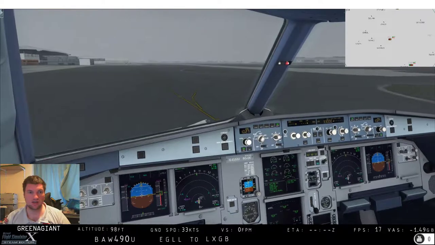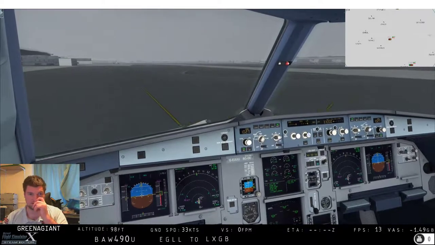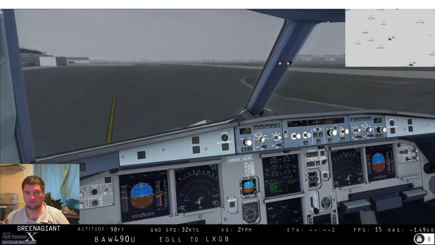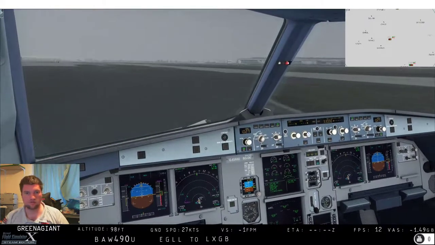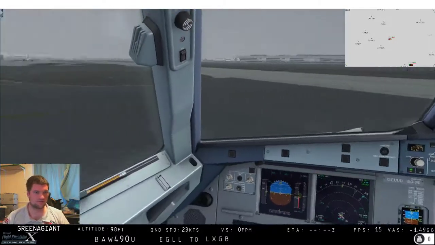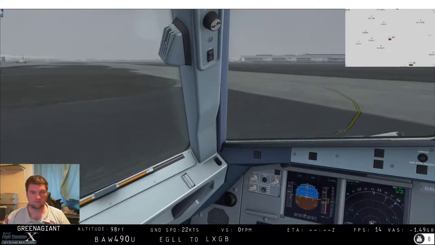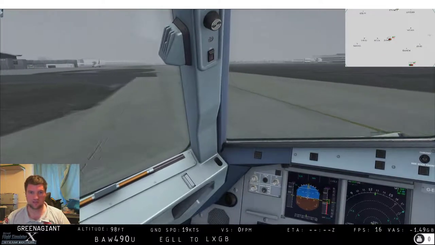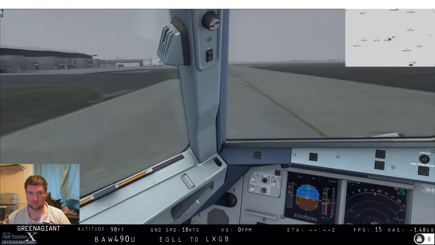And as you can see, I am absolutely no good at taxiing. Same in real life as well, not very good. We're going to swap over onto Alpha because that guy's coming right towards us. As I say, he can't see us at all, so.